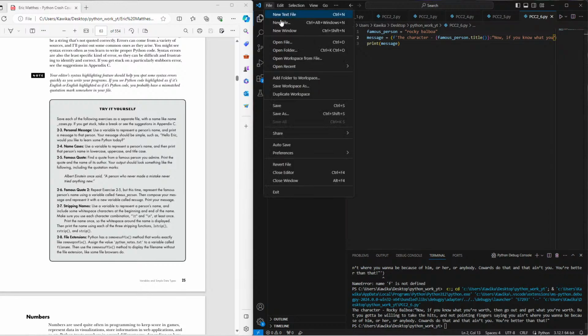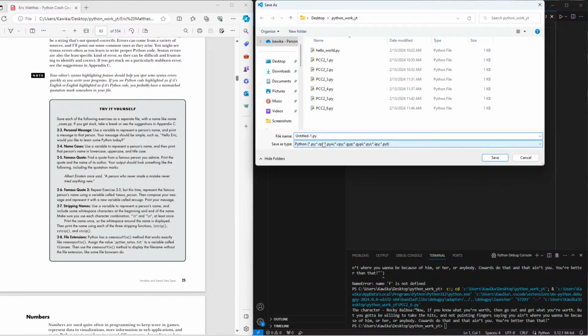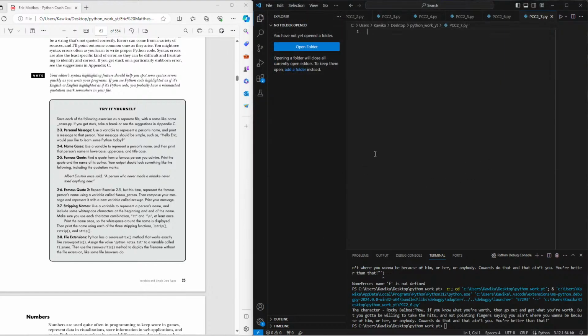All right, let's move on. Let's just save it now, so we don't have to do this later. Stripping names. Use a variable to represent a person's name and include some white space characters at the beginning and end of the name. Make sure you use each character combination \t and \n at least once. Print the name once so the white space around the name is displayed. Then print the name using each of the 3 stripping functions.